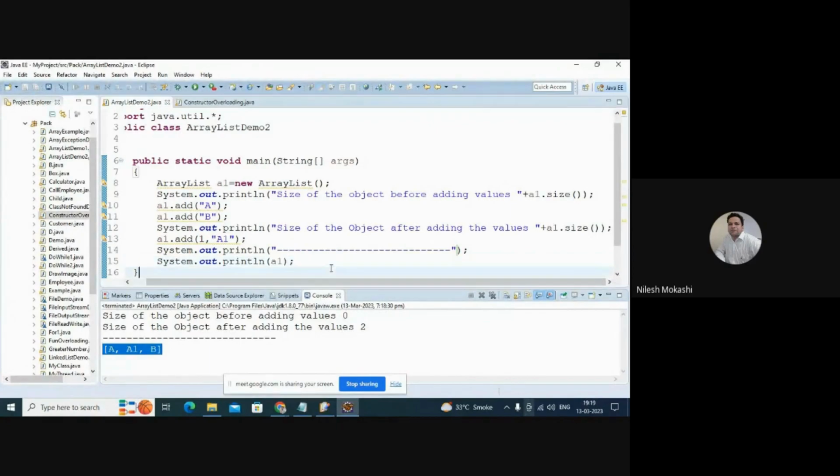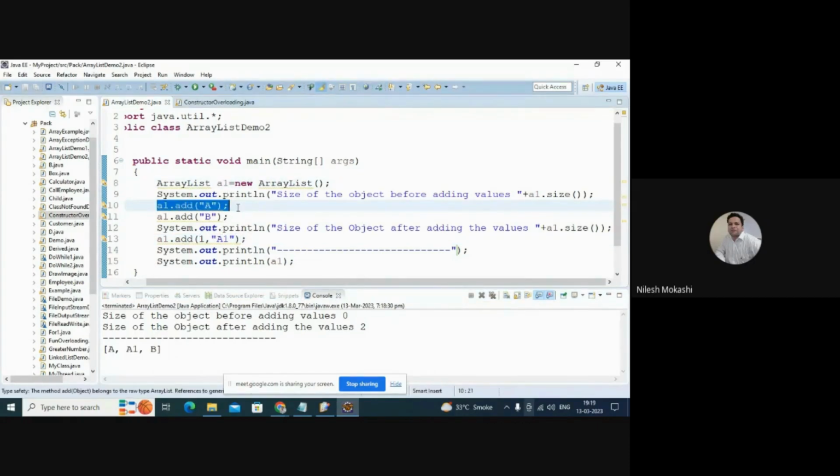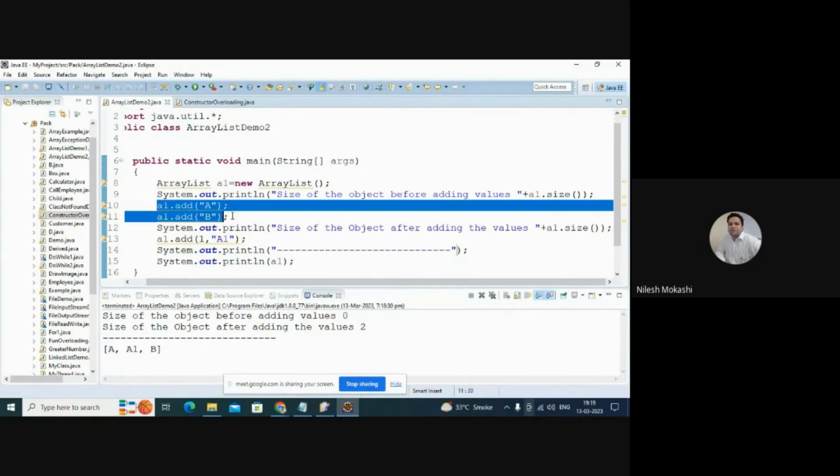Correct. Now we have successfully added the A1 value at the first index. So you can see this A is the 0th index, this A1 is the first index, and B is the second index, and so on. If I add more values, it will go on accepting and storing them inside the A1 object. How did we add the value? Simple, we use A1.add. Whenever you want to add values, you should use a method called add.